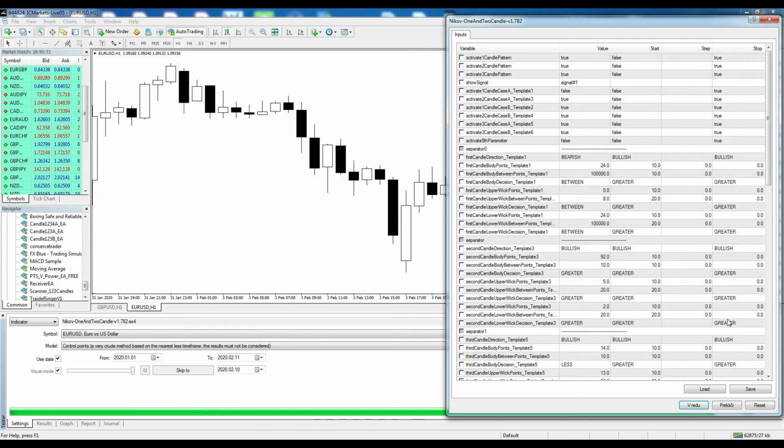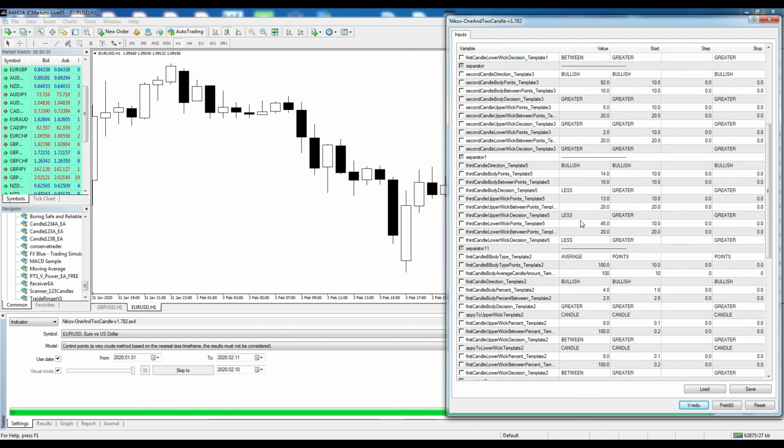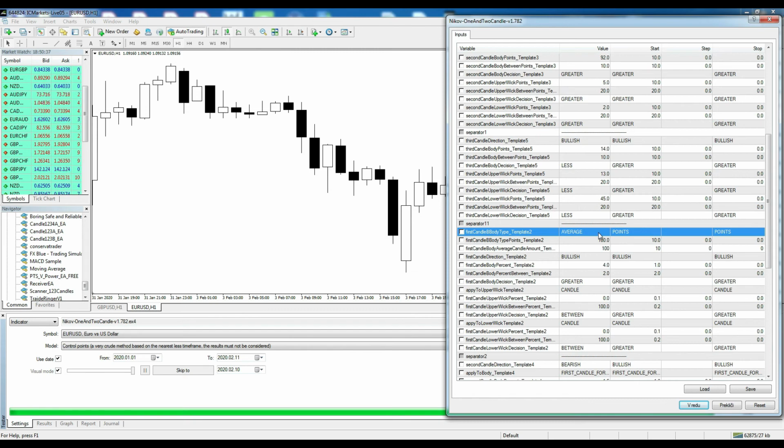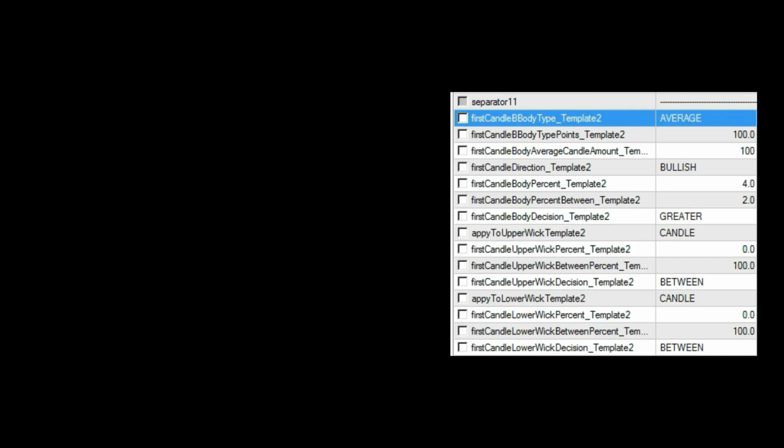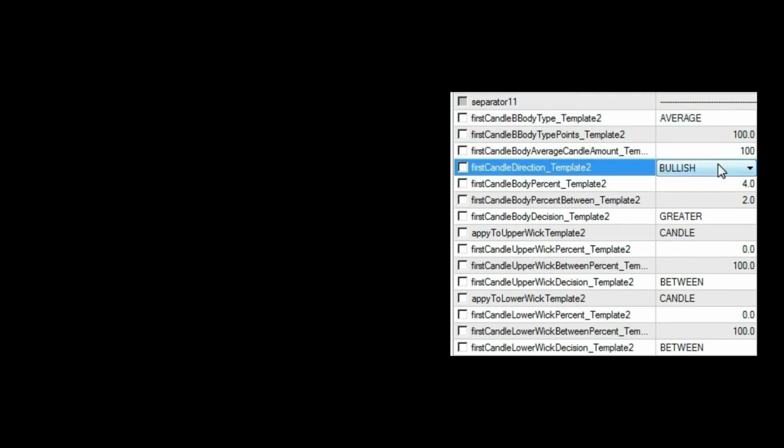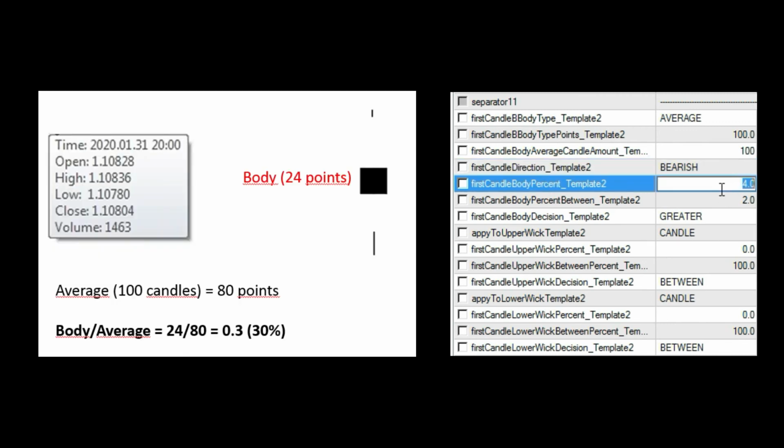Open indicator properties and scroll down to first candle case B settings. We choose average and 100 candles for average. For direction, we choose bearish. It is explained at case A. The body of the candle represents 30% of the average. Because 1 represents 100%, we insert 0.3 to get 30%.